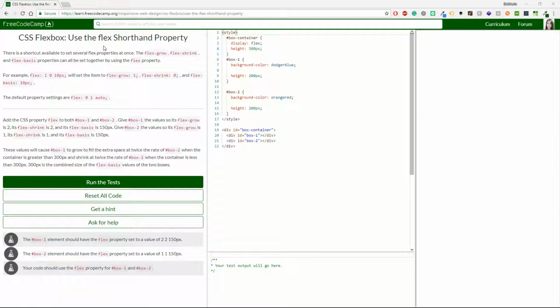Add the CSS property flex to both box 1 and 2. Give box 1 the values flex-grow 2, flex-shrink 2, and flex-basis 150px. So let's first do what it says here. I'm going to box 1 and I'm going to give it 2, 2, and 150px.